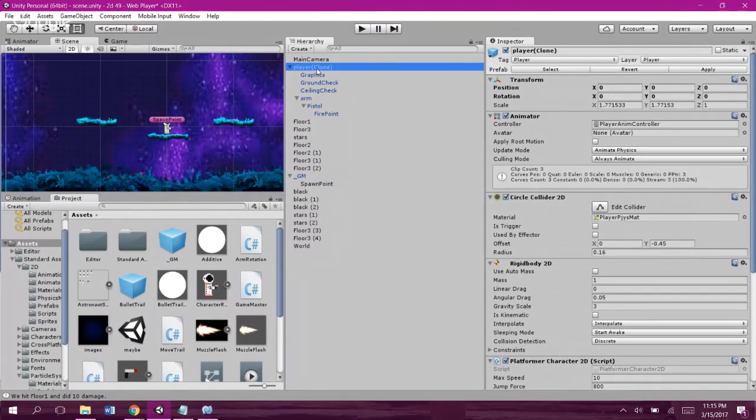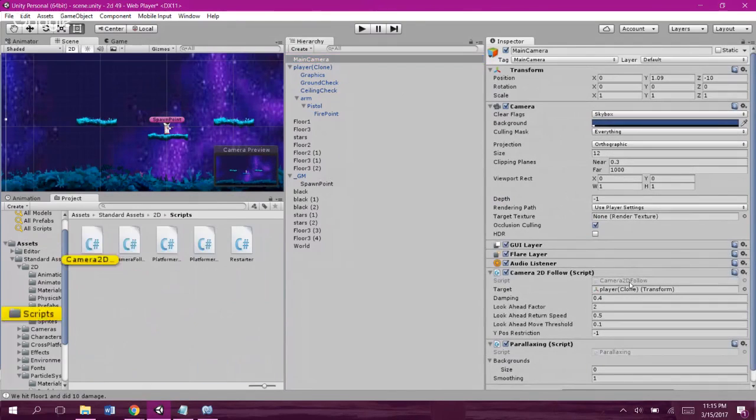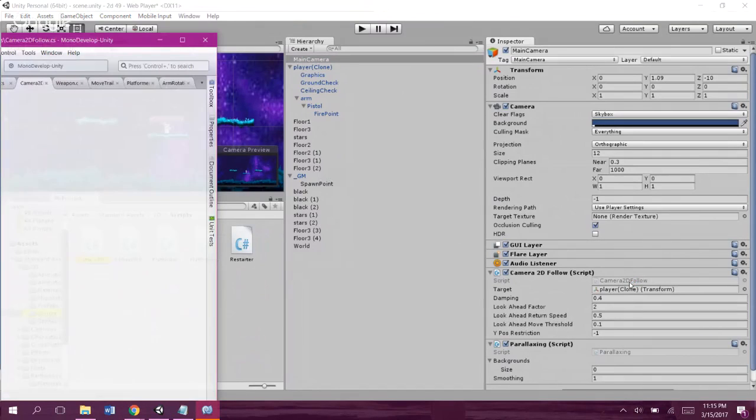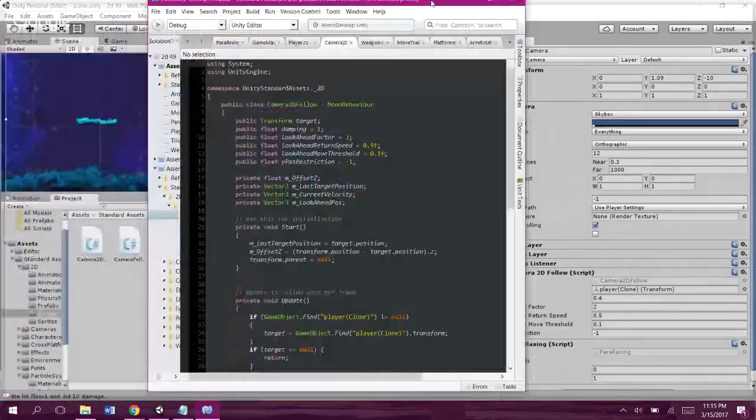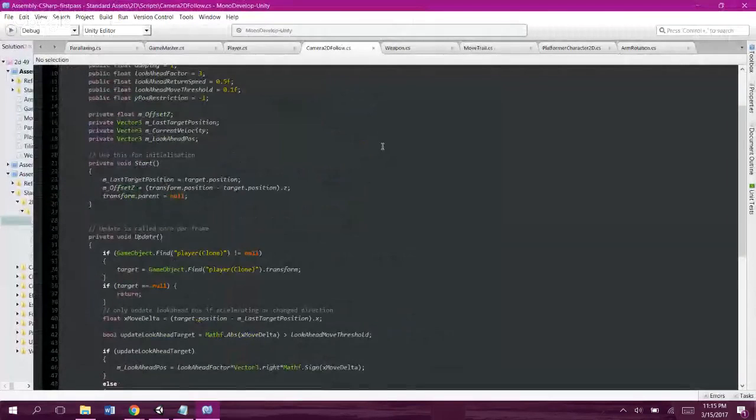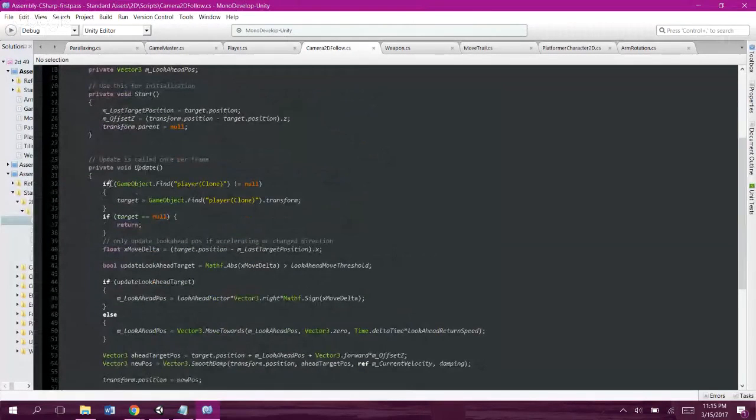If you have any suggestions as to different methods that I could use to reset my camera, I can show the camera here. If I go to the main camera and go to my 2D follow script, I've tried a couple of different things, and I'm still not able to get it to respawn. At the moment, so that I don't have any errors, I have an if statement here which says that if GameObject.Find player clone, which is my character, is equal to null, it's going to return.